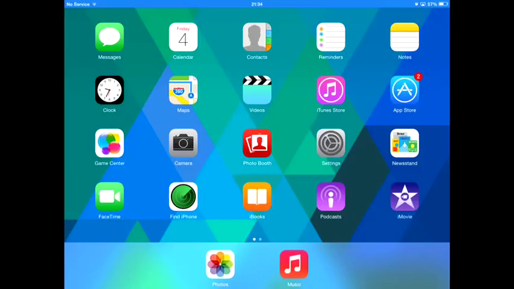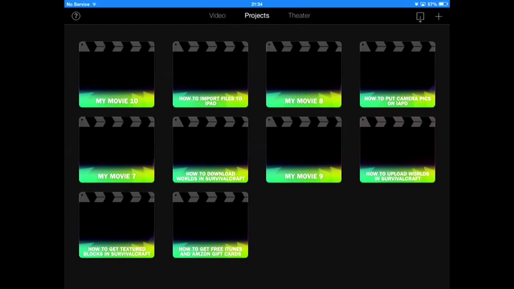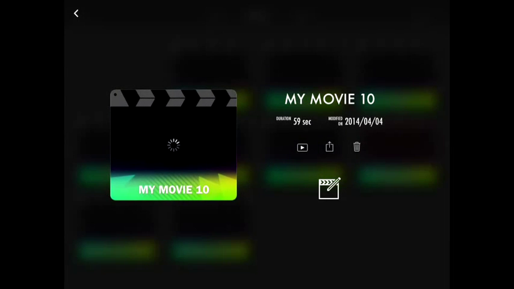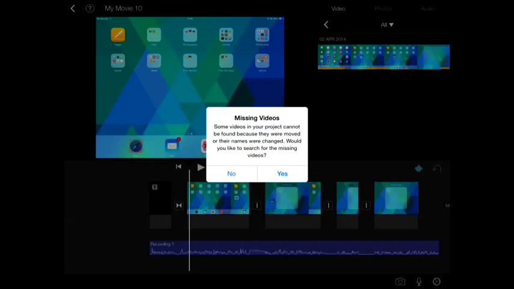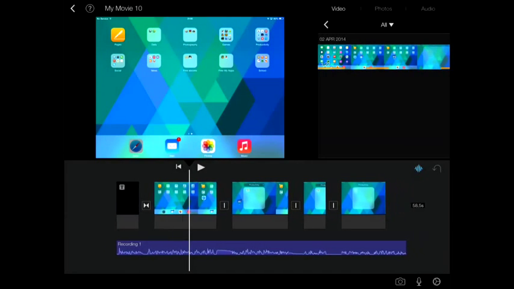So first things first, you want to open up iMovie. Okay, so now I'm going to go to My Movie 10, which is the first movie there, and I'm going to press edit. Don't worry about this notice, this is not important.